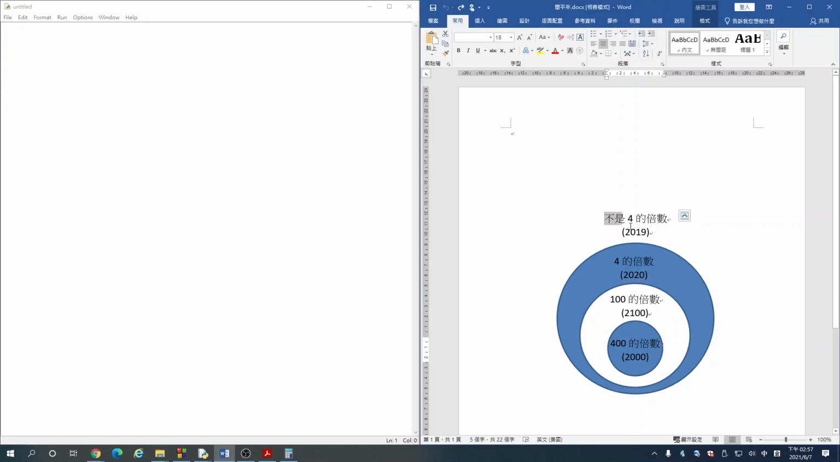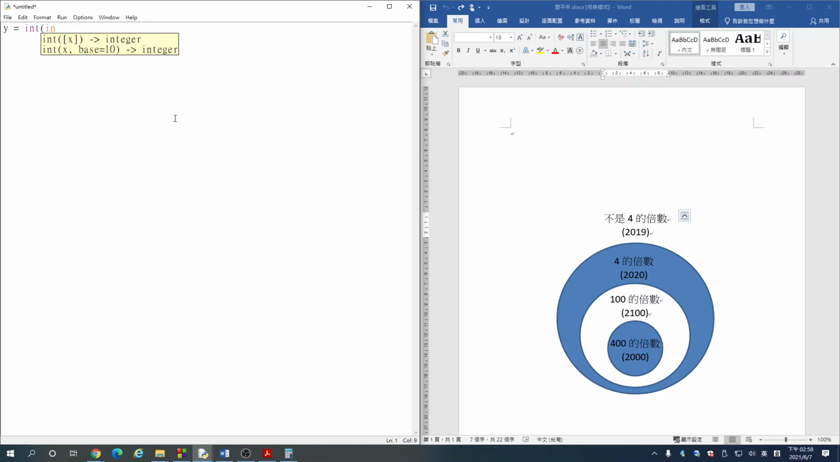So let's deal with this part first. If it is not a multiple of 4, then it's a normal year. So we are going to have y is equal to int input. Then if y is not a multiple of 4, can we do this? Can we say this? Of course not. This is plain English. This is not Python.